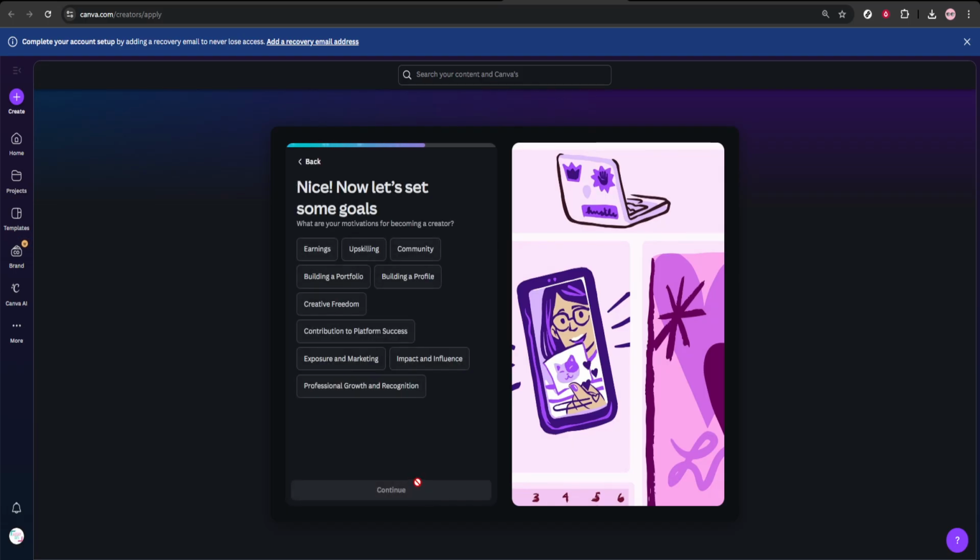Now set your goals for becoming a creator. Whether you want to earn from your designs, grow your audience, or share knowledge, pick the options that reflect your intentions. You can select multiple answers. When you're happy with your choices, click Continue.